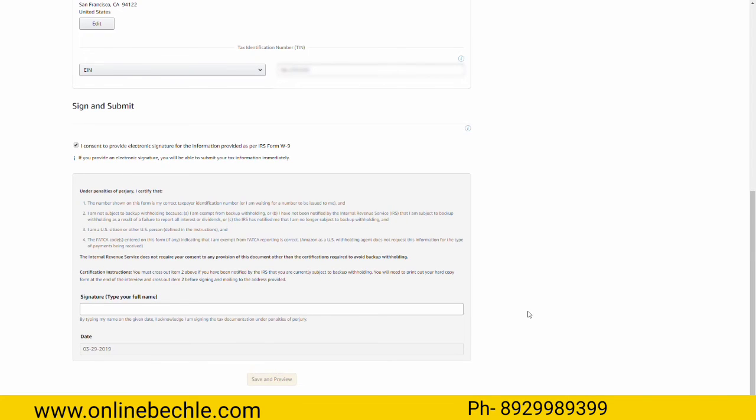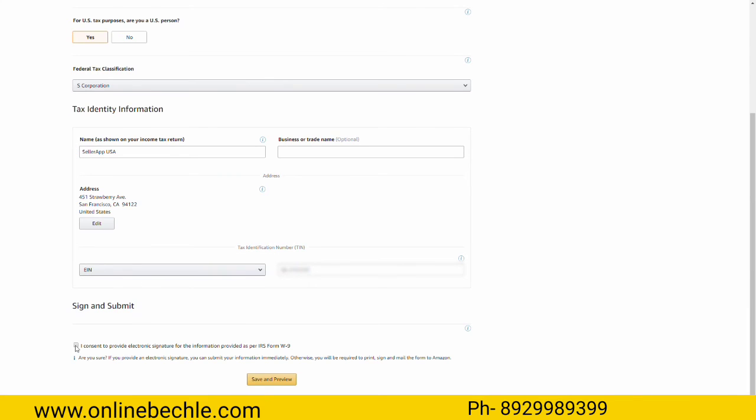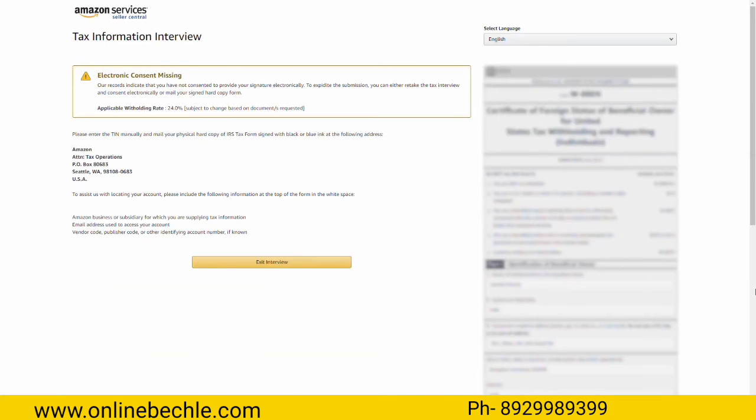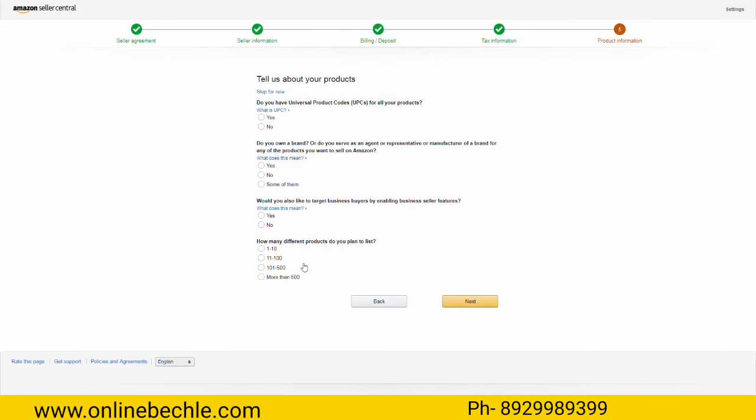Following this, you will be asked to provide your consent for an electronic signature for your W-9 form. If you choose to provide your consent, scroll down and fill in your name. If you do not provide consent, then you will be required to download your completed W-9 form, sign it, and mail a hard copy to Amazon. The mailing address is mentioned in the description. So the tricky part is now over. Select Exit Interview and you will be taken to the last part about product information.